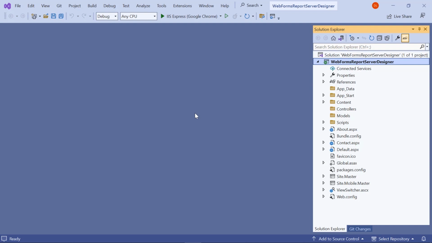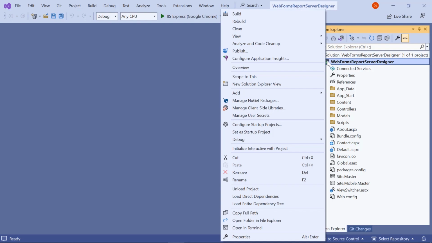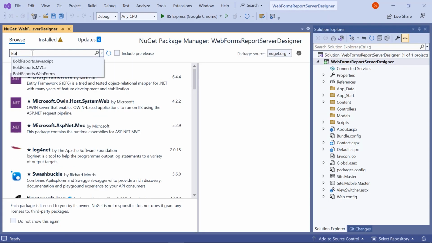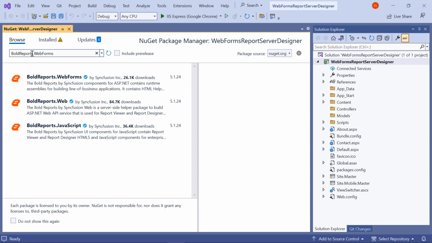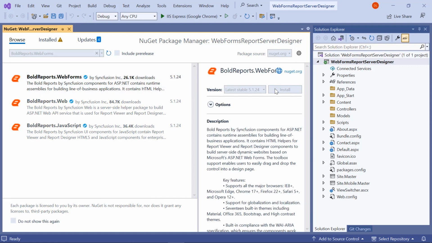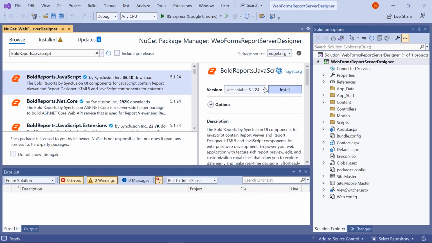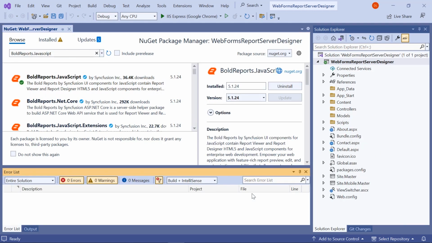Next, I need to install the required NuGet packages and the assembly reference. For that, in the Solution Explorer tab, right-click the project or solution and choose Manage NuGet Packages. In the Browse tab, I search for the Bold Reports.WebForms package and install it in the Web Forms application. In the same way, install the Bold Reports.JavaScript package.